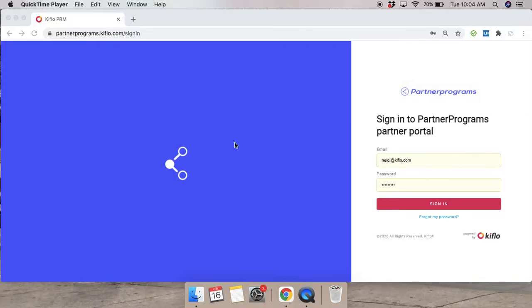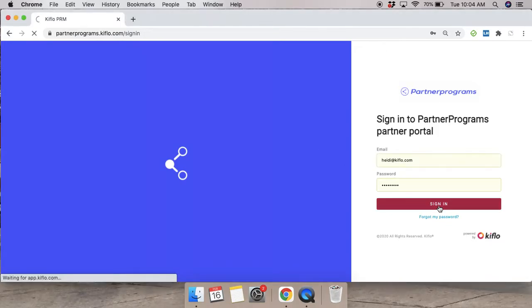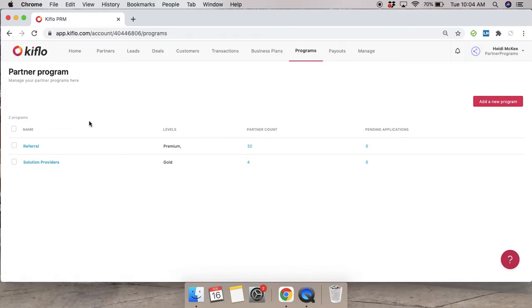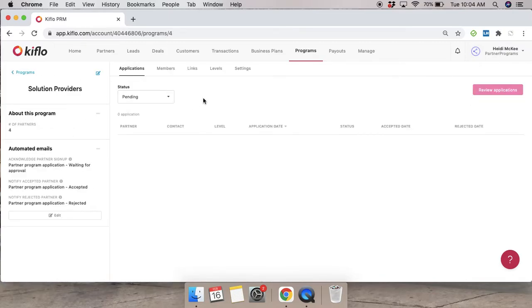So Kiflo is a PRM specifically made for startups and small businesses. It's one of the most affordable solutions on the market. So if you're just starting up your partner program or a smaller company, Kiflo is a really good way to get started. I'll just come right in here and show you guys how to set up your partner tier levels.